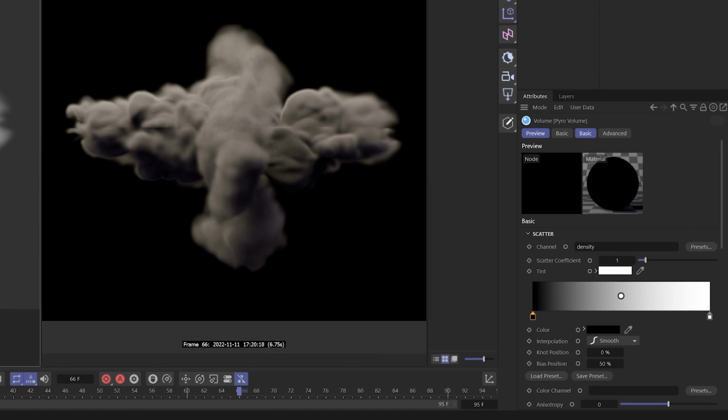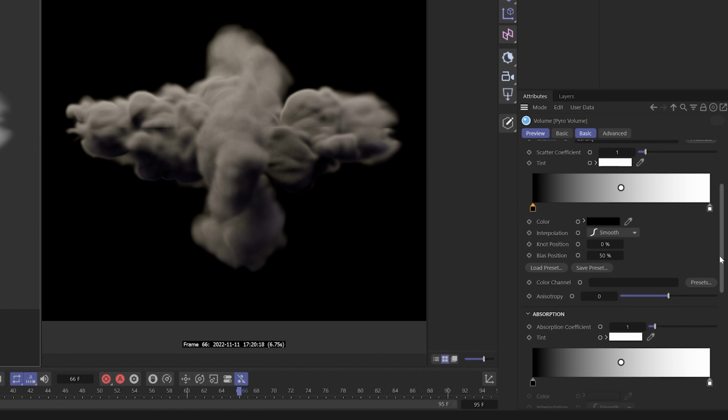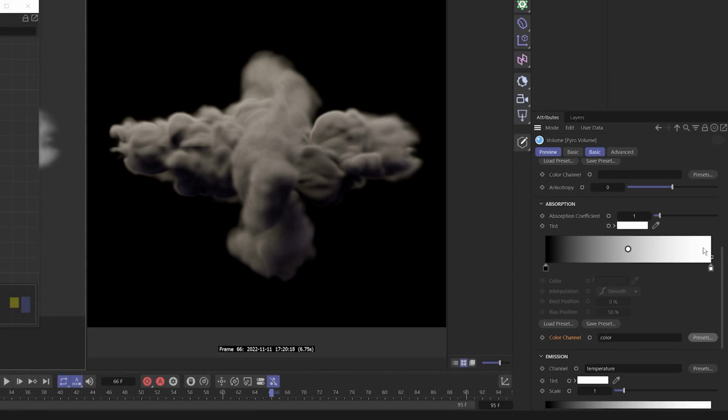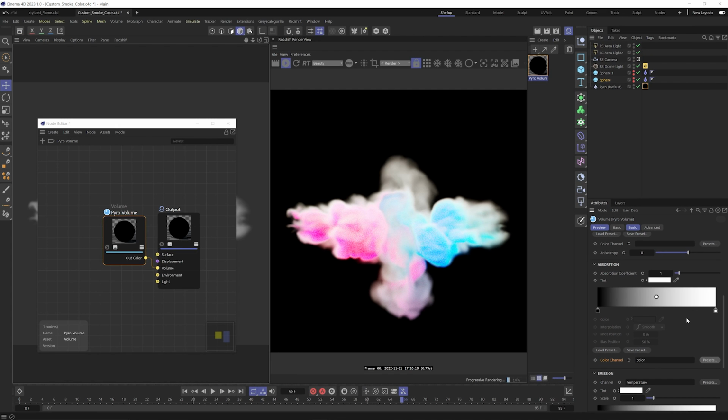To get the color, the only thing you need to do is go down to the absorption here. For the color channel, you're going to go to presets, Pyro, and there's that color information that we exported out. Once I load that up, voila, we got our blue and our pink colors showing through. Now this is pretty washed out. So we can go and bring up the absorption coefficient, which is going to allow more light to be absorbed, and this should bring out more of that color.